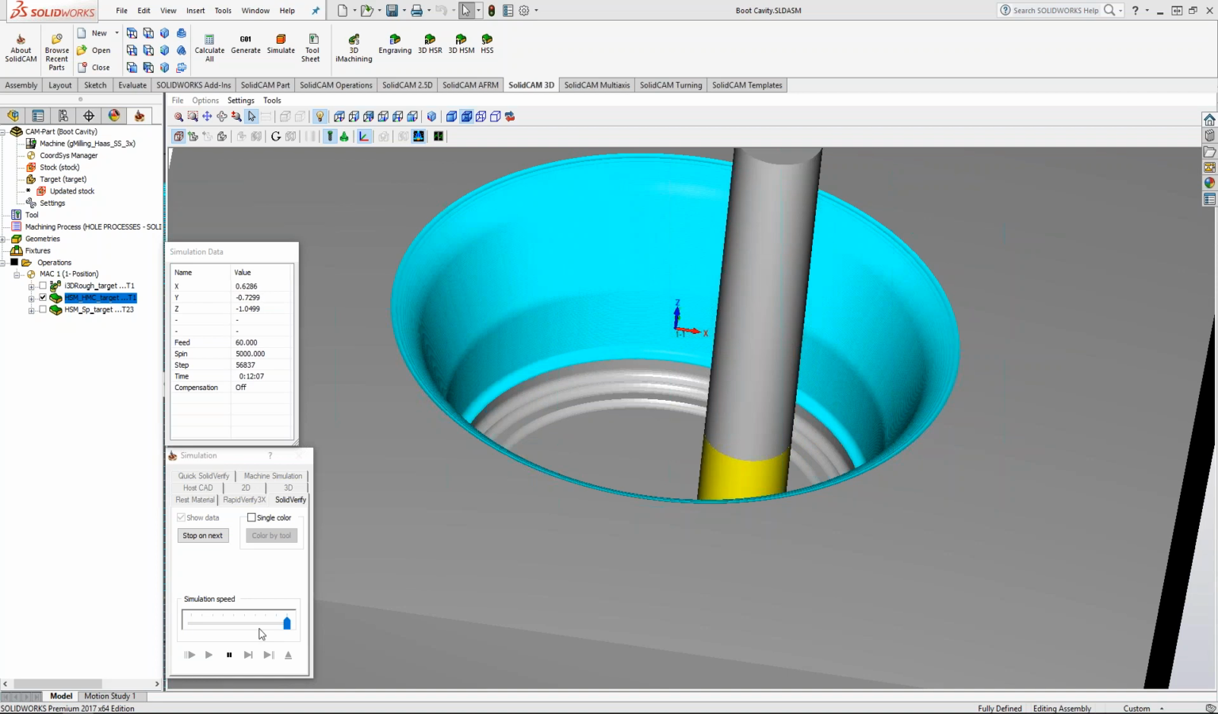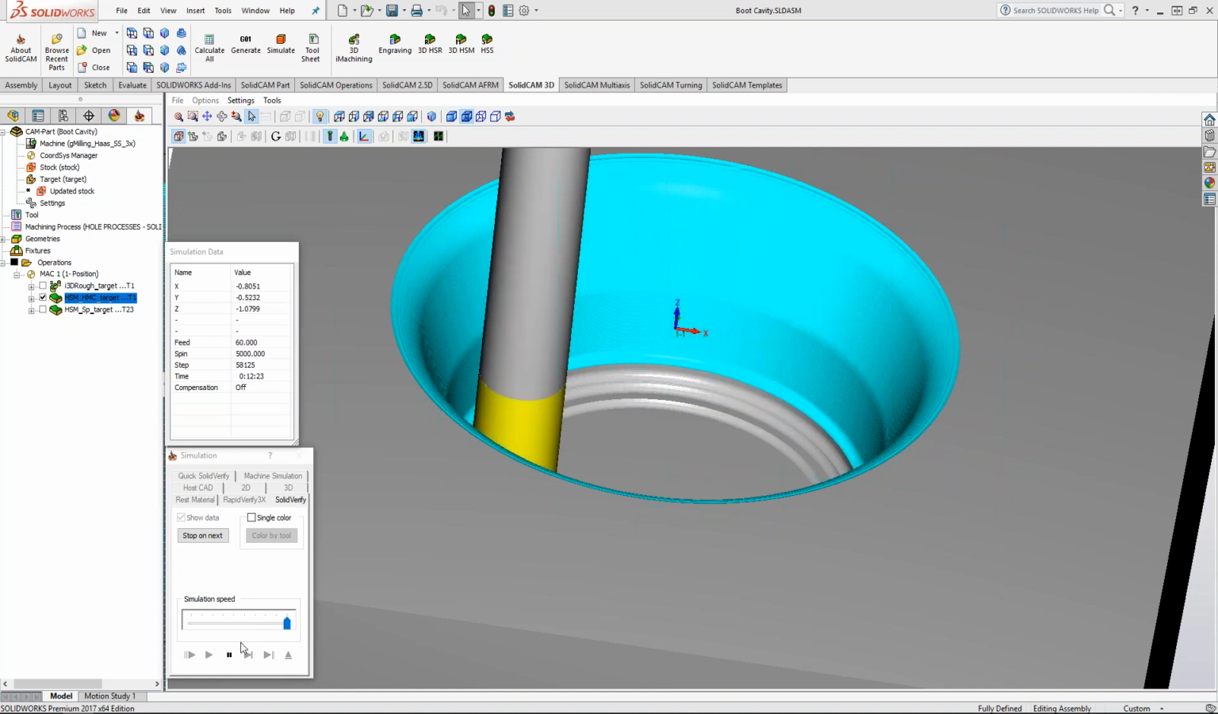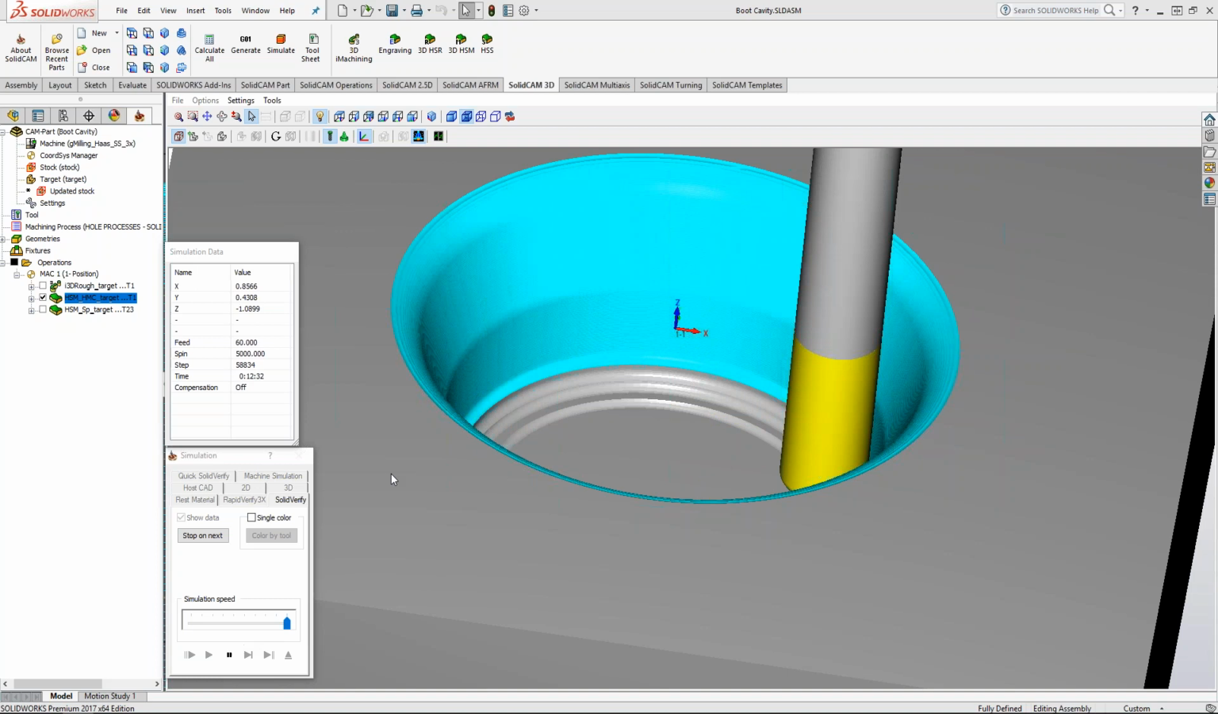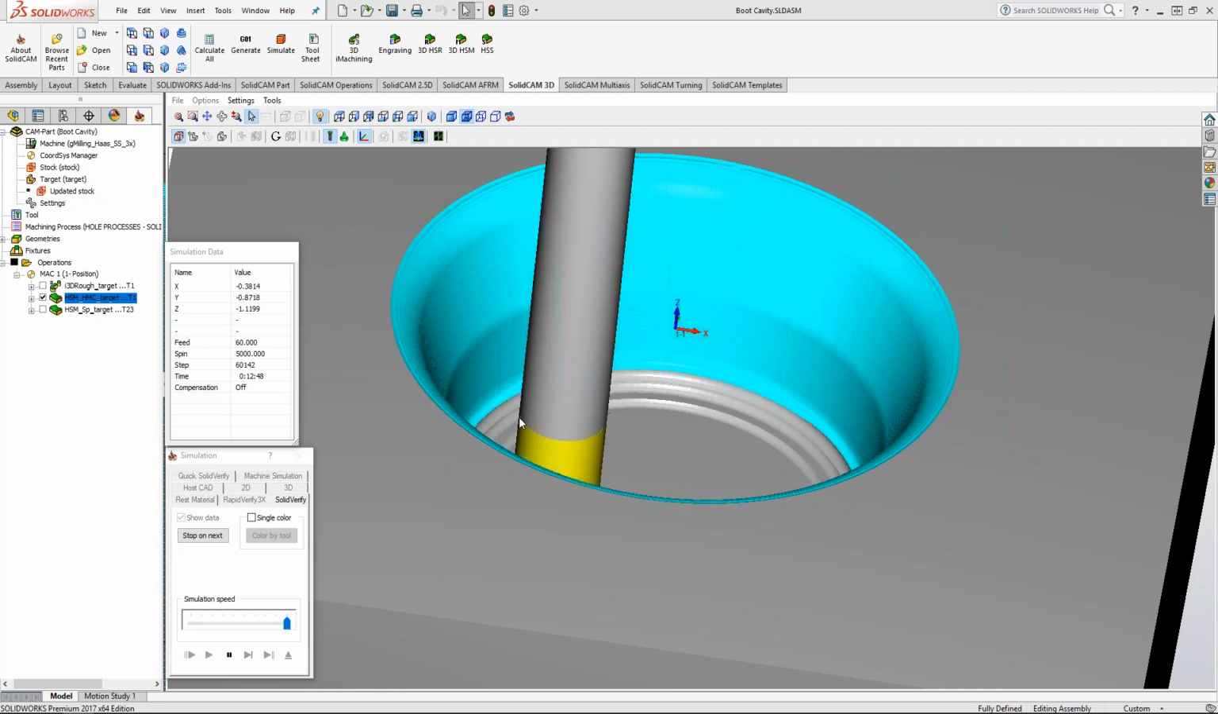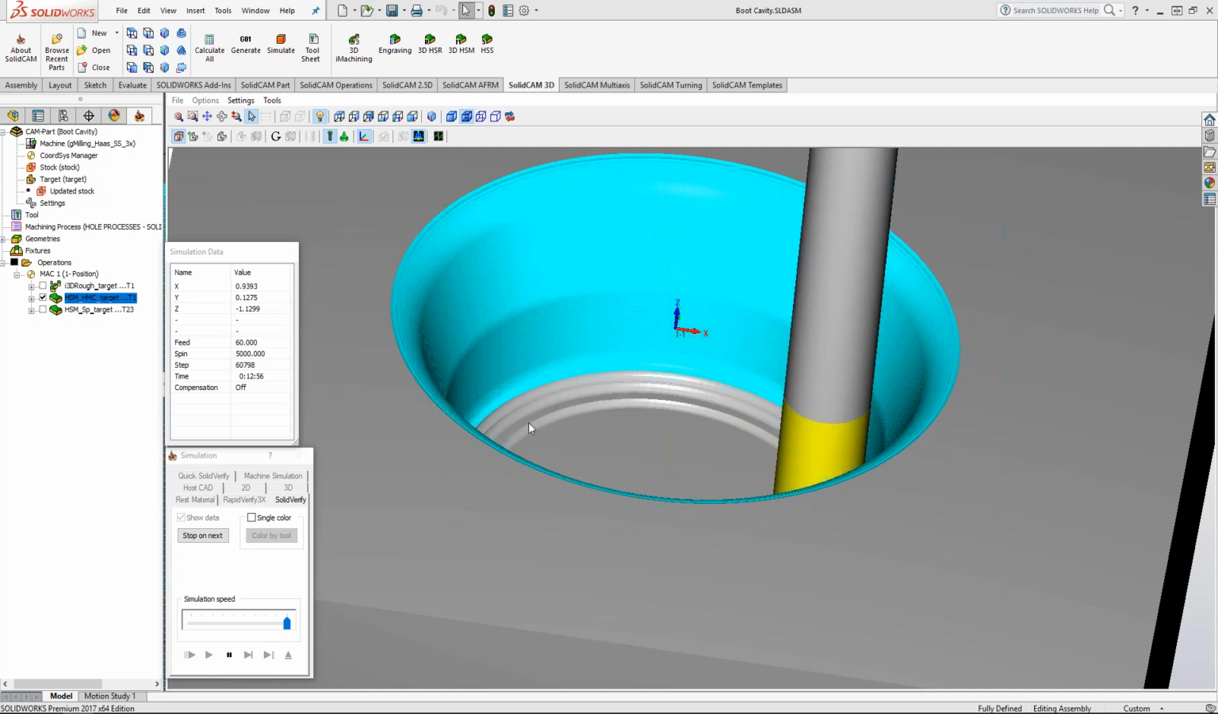And we're getting close to the bottom now, just a few more passes here. And in the bottom part of this fillet, it'll kind of smooth that out a little bit as well.